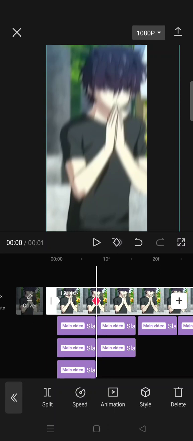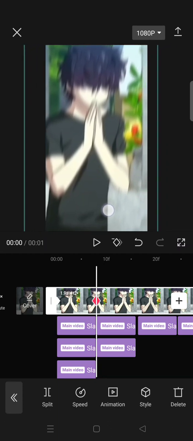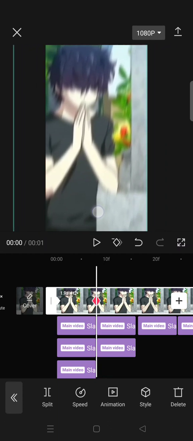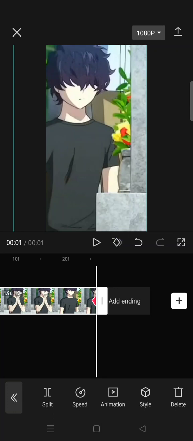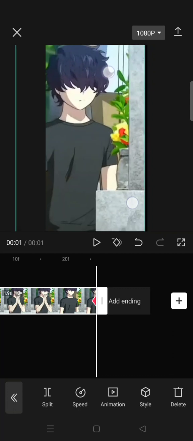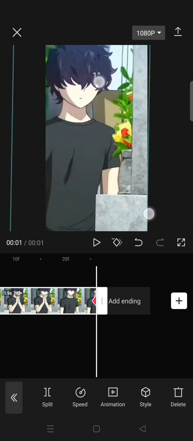add keyframe in here and then drag the clip to the left. Okay, it will go like this, and go to the end of the clip first and add keyframe and zoom in the clip and rotate it like this.